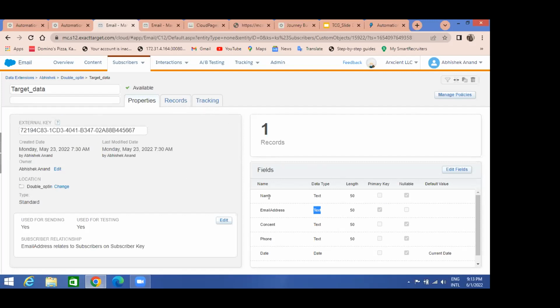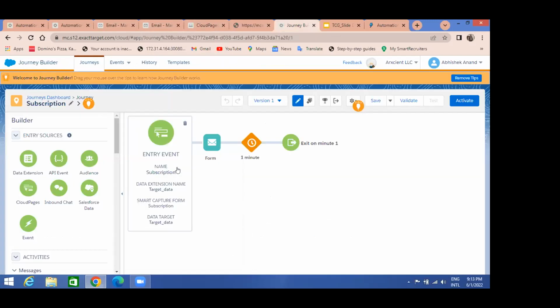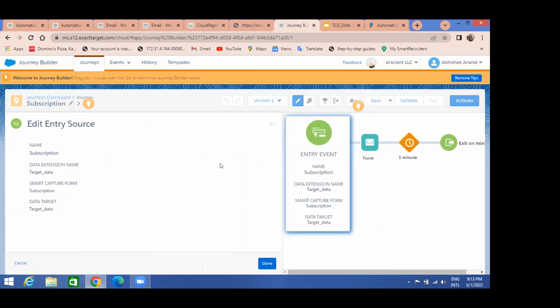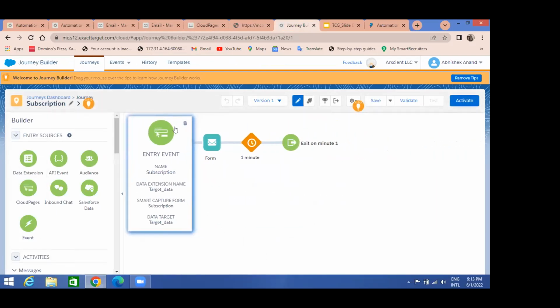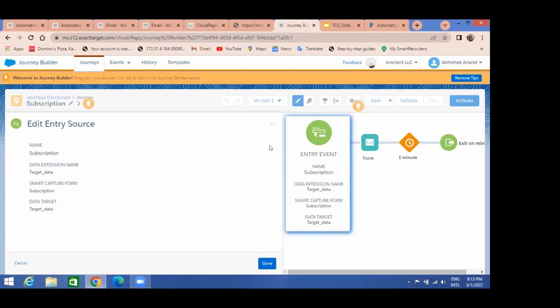In the journey you showed us, the email comes in and you have used the entry event. Can you throw some light on how it was set up and what it was using? So you want to know how the entry event has been set up? Correct. Maybe you can create a new journey or edit this one and show how it is.